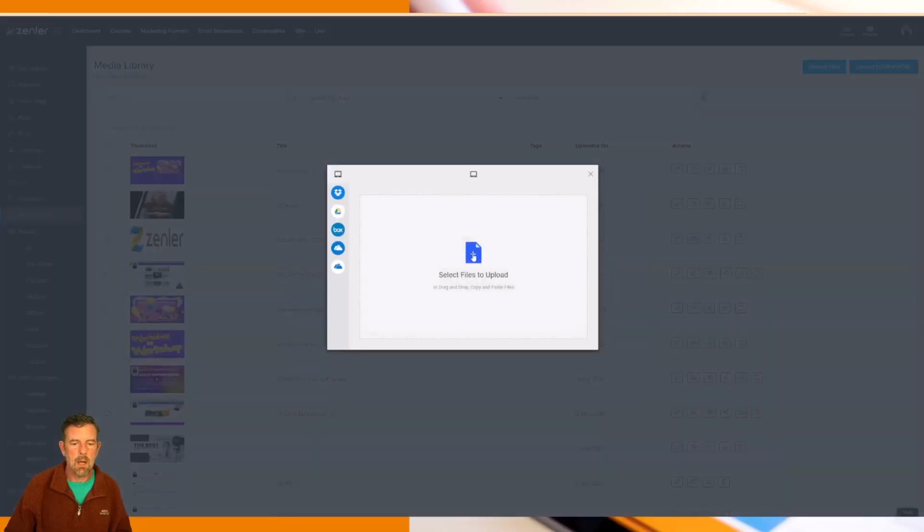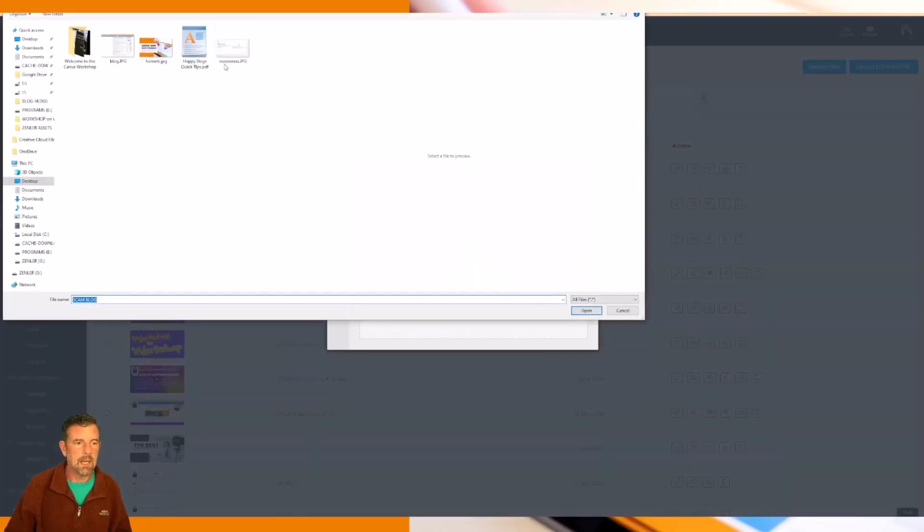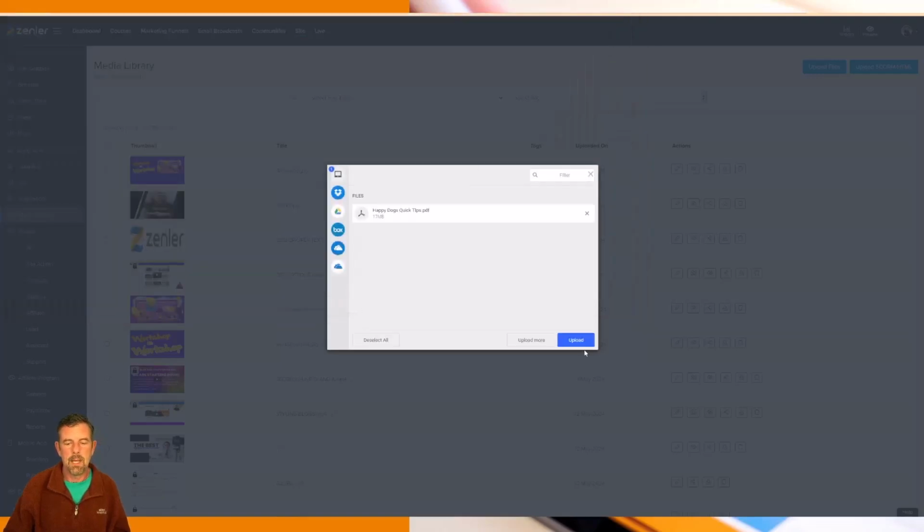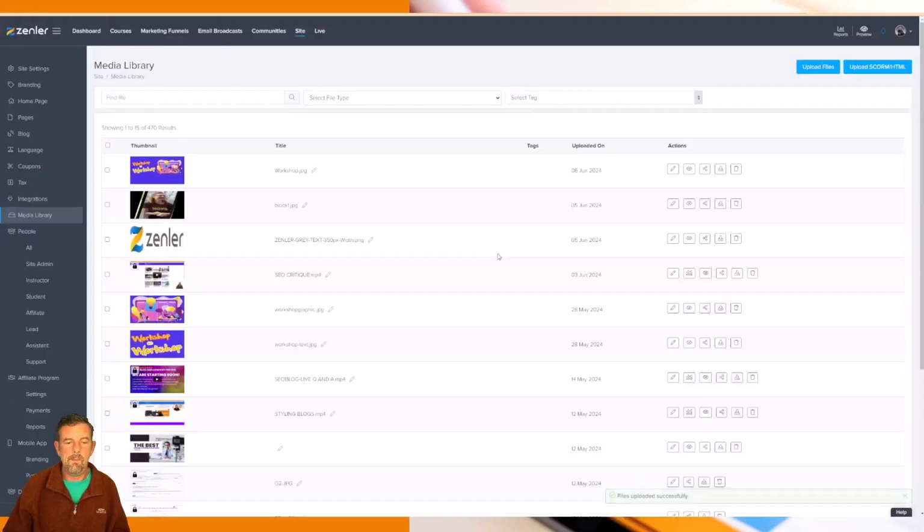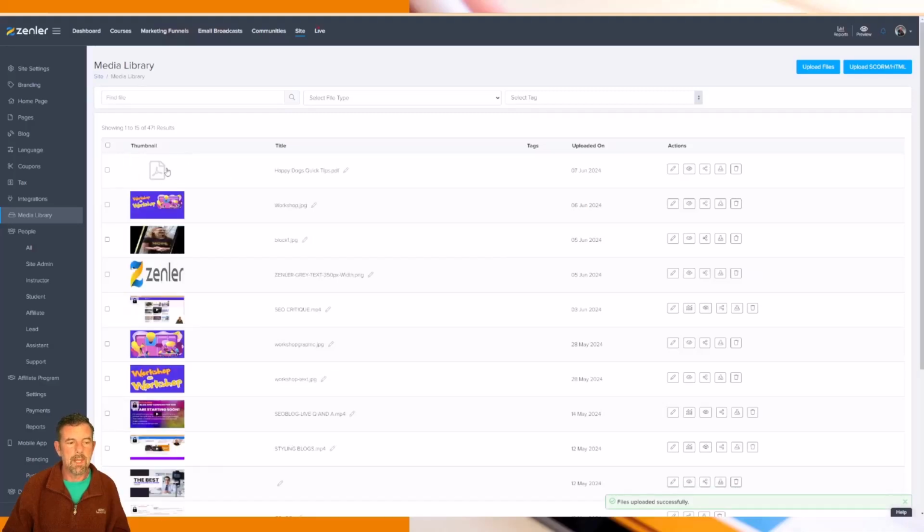Okay. Now I'm going to click the plus button, and I'm going to locate it on my desktop. There it is. I'm going to click Open, and I'm going to click Upload, and now that will upload. It's quite a big file, but it's uploaded. There it is. So I'm now going to do, and this is critical, now we want to share this publicly with people. By default, when you upload something to Zenler, it will make it private. It means you can't share it.